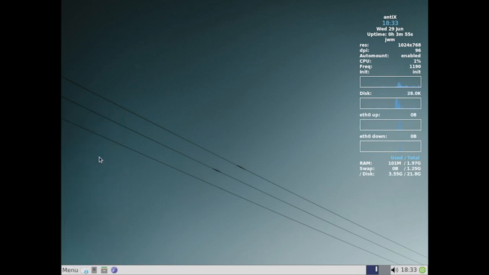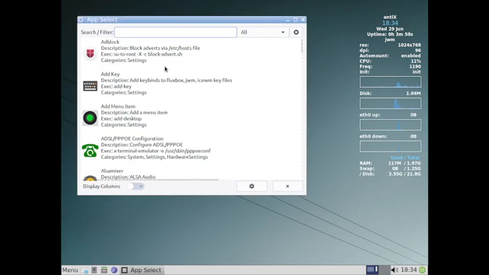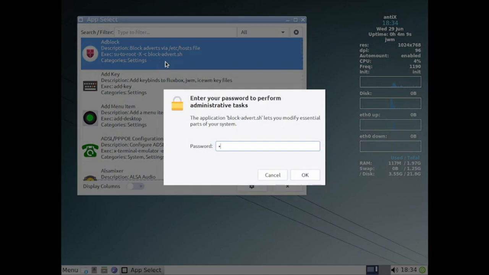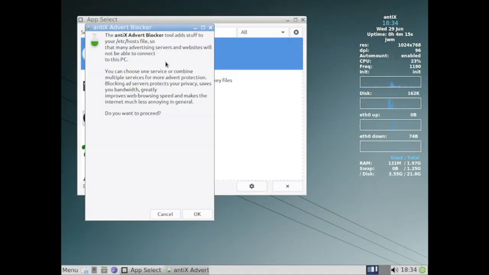Then there is an app select. Let us check how the app select works. Okay, we have selected the app. Now what actions can we do? Okay, I think by selecting the app and inputting the password, you will be able to execute the app from here.